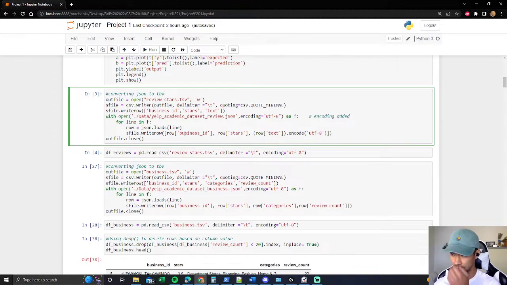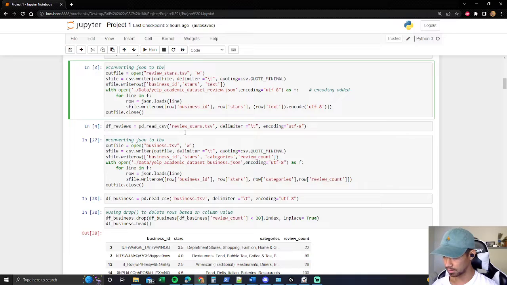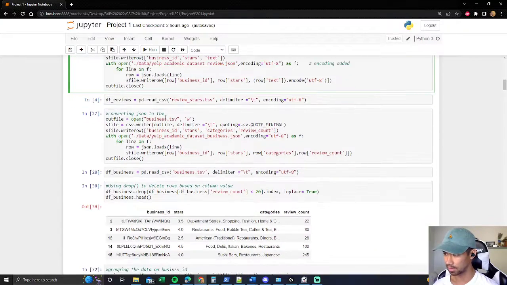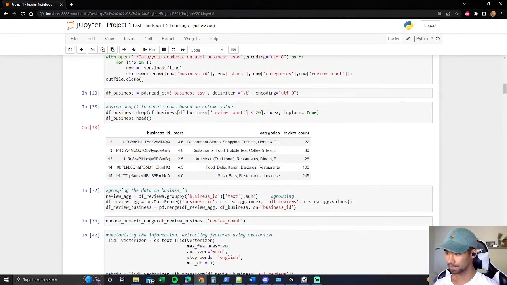So the series of steps that occurred in getting this project done was obtaining the files from the internet, and those files were a tar file. You'd have to extract those files twice, extract once into a tar and then another time, getting the tab separated values, and then converting JSON into the TSV and then reading it with pandas.